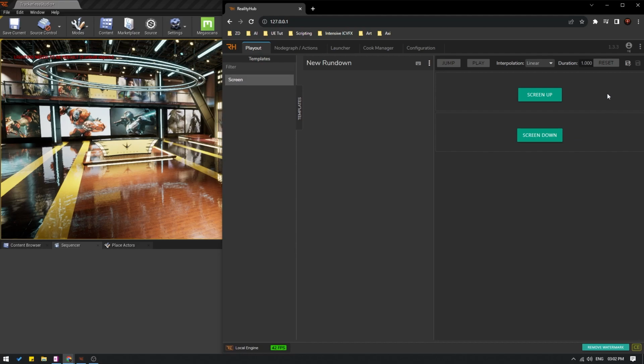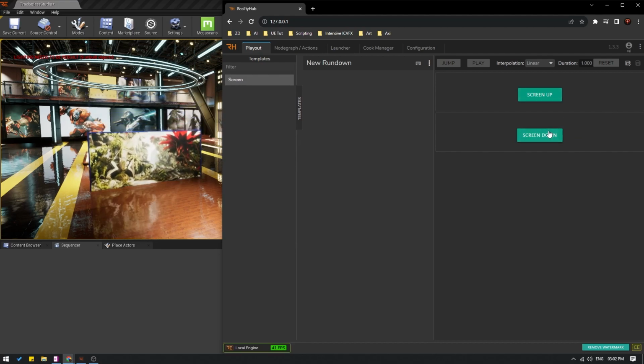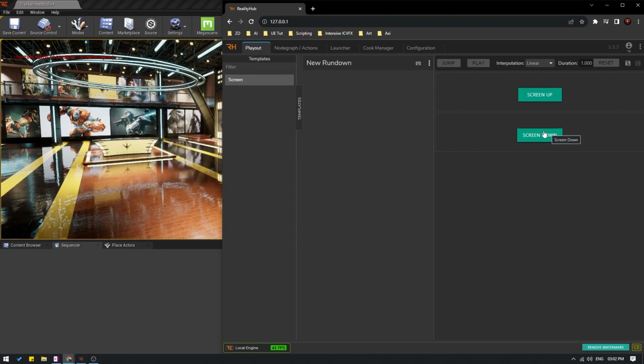Now it's up to you which method you like. In the second part of this tutorial, we are going to take a look at how to animate the screen using blueprints. Till then, thank you for watching.